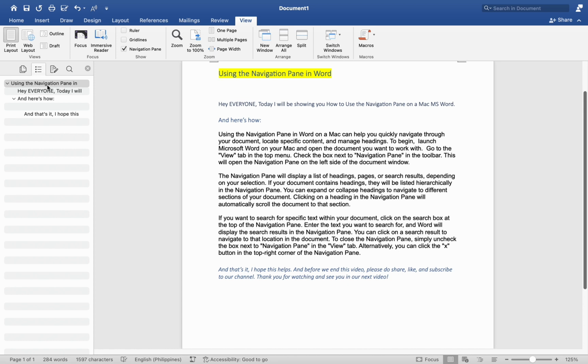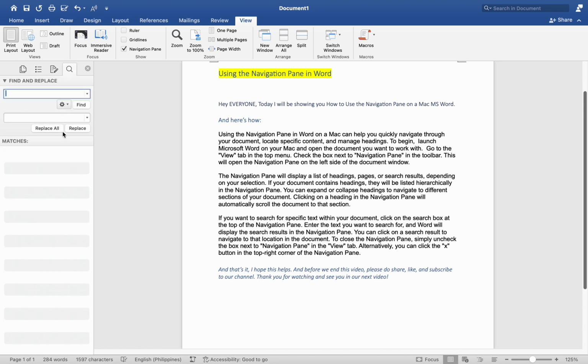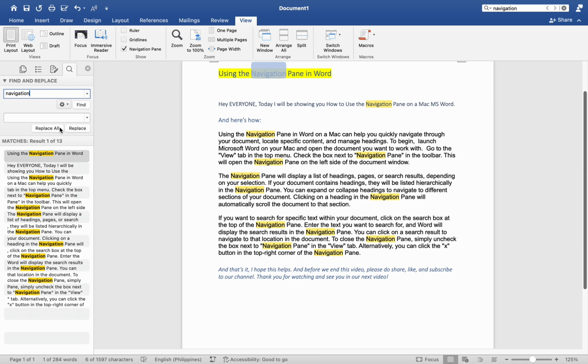If you want to search for specific text within your document, click on the search box at the top of the navigation pane. Enter the text you want to search for, and Word will display the search results in the navigation pane. You can click on a search result to navigate to that location in the document.